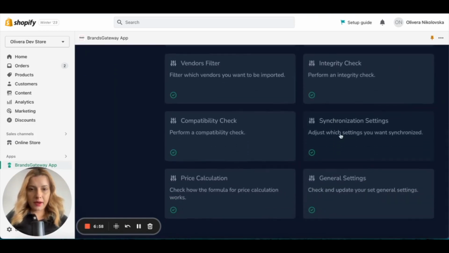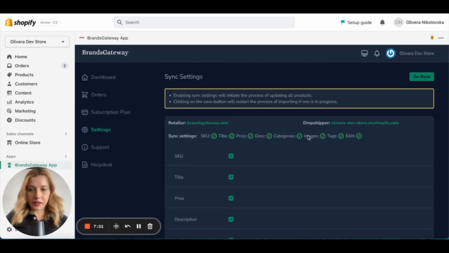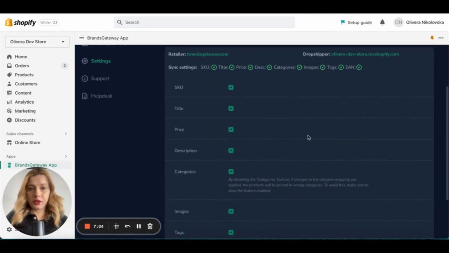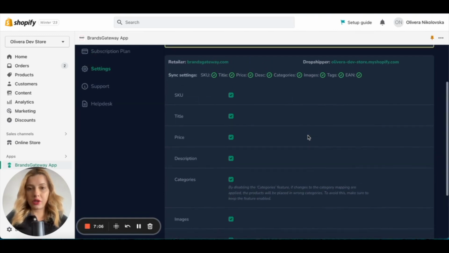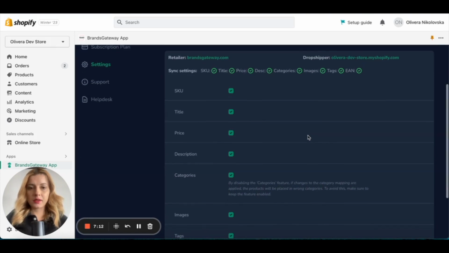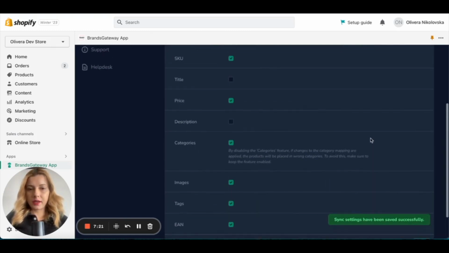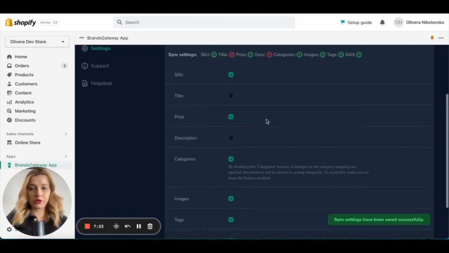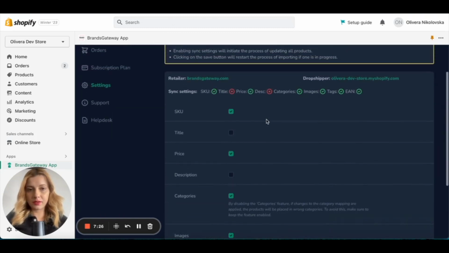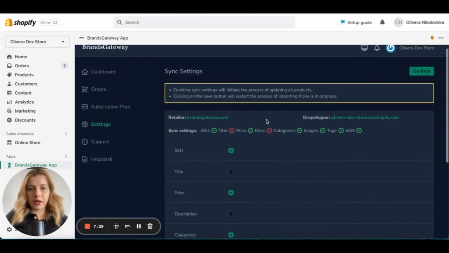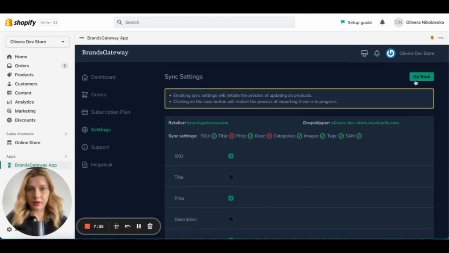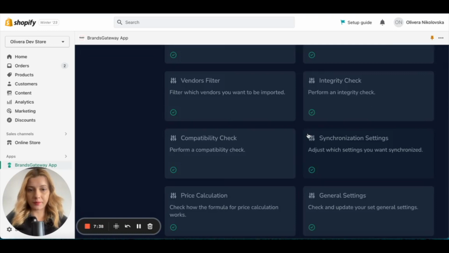Now let's go back and check the synchronization settings. Synchronization settings is used in case you wish to change, let's say, some of the titles or descriptions or translate them in your own language. So in this case, you will need to disable the titles and the descriptions and then click on save. The same goes for any of the settings. If you wish to change any of the settings, you will need to disable the synchronization settings for it. Otherwise, once the system gets updated, the products will always go to their original state as on Brands Gateway.